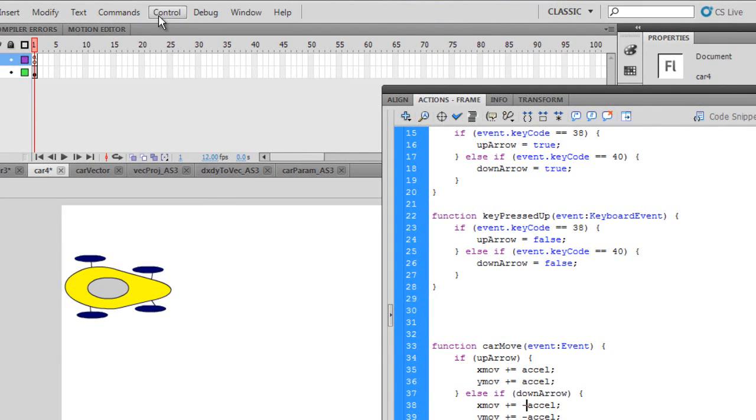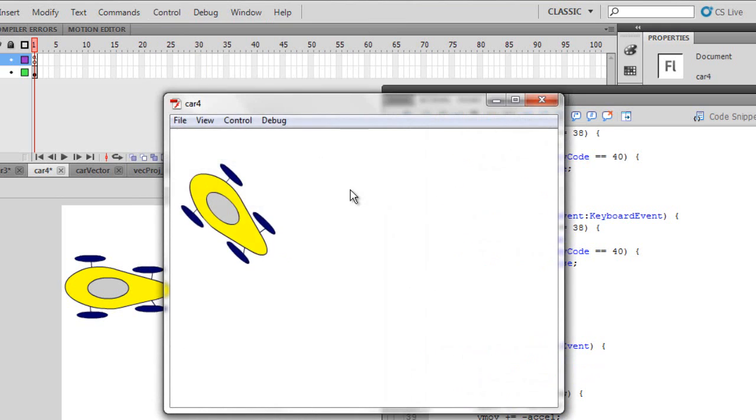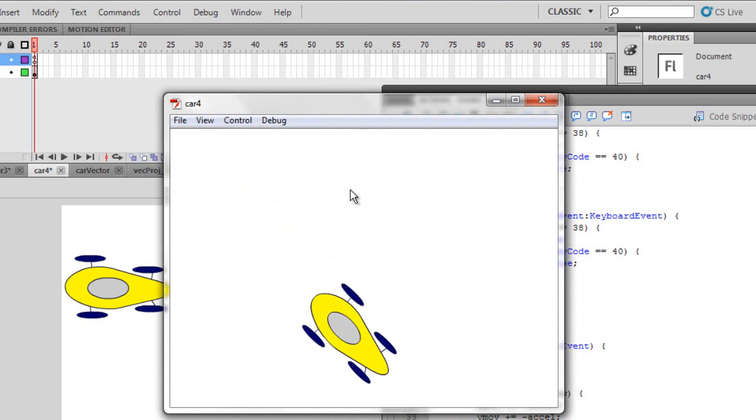So let's run this. So this will give us acceleration. So we test movie in Flash, and automatically it moves +2, +2, +2. If I start pushing the down arrow, it goes backwards, and the up arrow goes forwards.